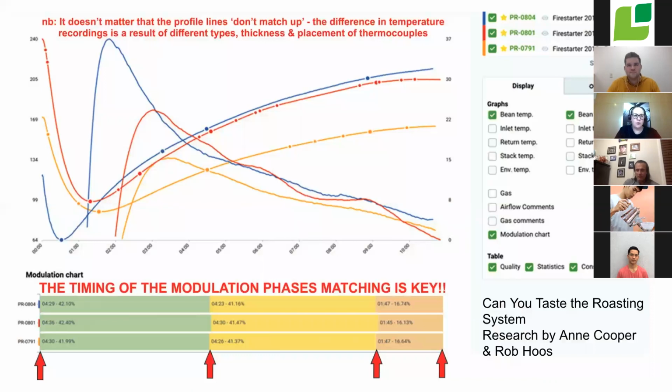So the blue profile was from a Loring, with the quite thin tip, the 1.5 mil tip on the probe. The red one was from a Diedrich, which had a stock standard 3 mil probe. The yellow one was from a UG15 with a 6 mil probe, and that's why the data points are so low from that thicker probe. But technically, the coffee was tasting the same because, as we're going to start getting into, the timing and the cooking phases were exactly the same.